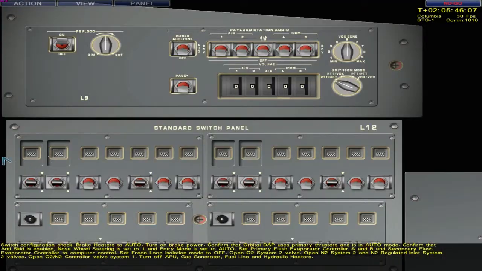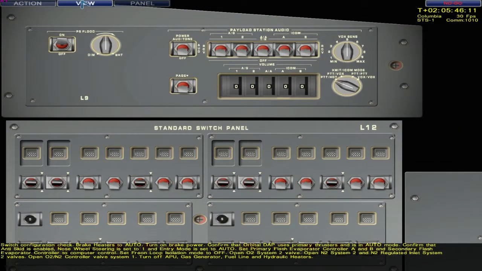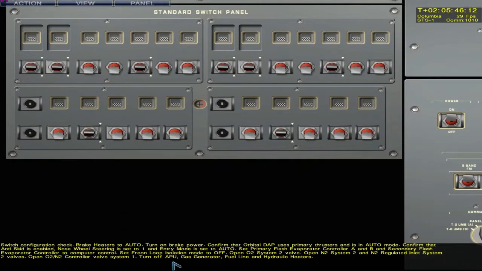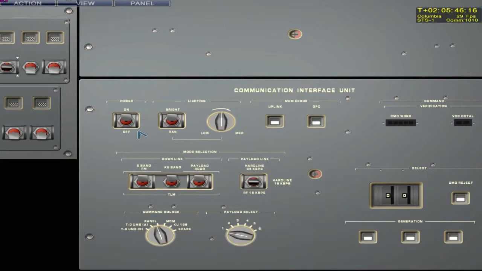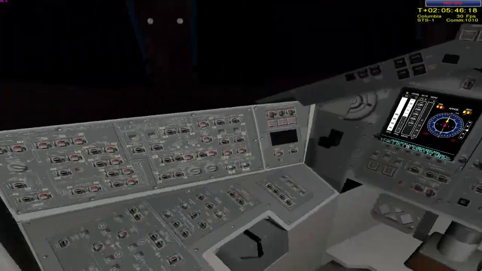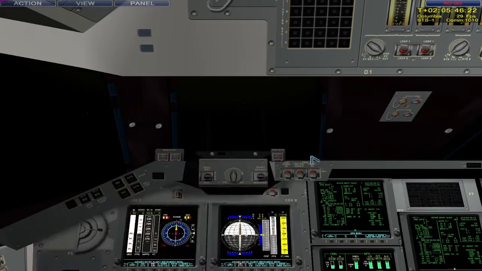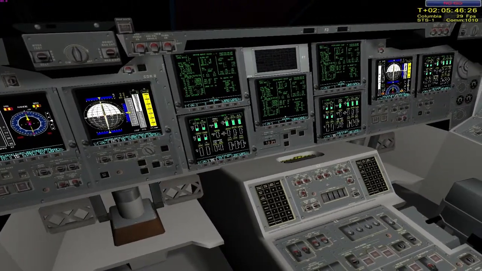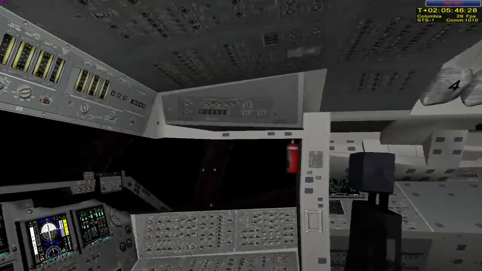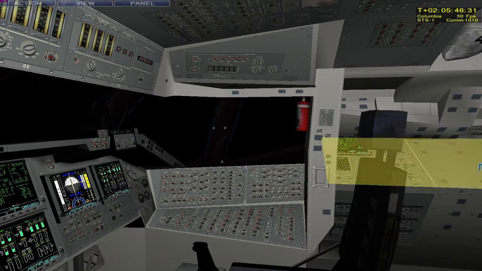Maybe I can access the aft left panel from over here. It's A12. I can't get to A12. Please. Game, why do you do this? I need to find a way to get out of this fudging seat to access the aft panel. It's really impossible now.